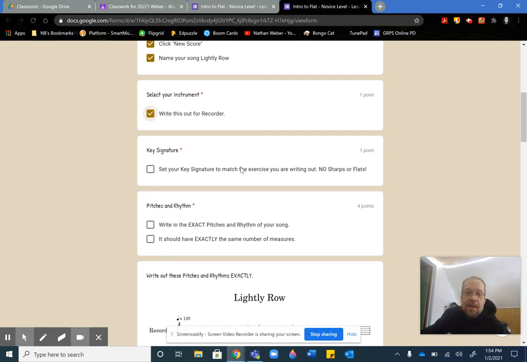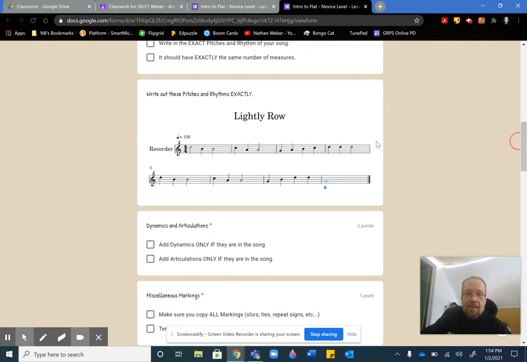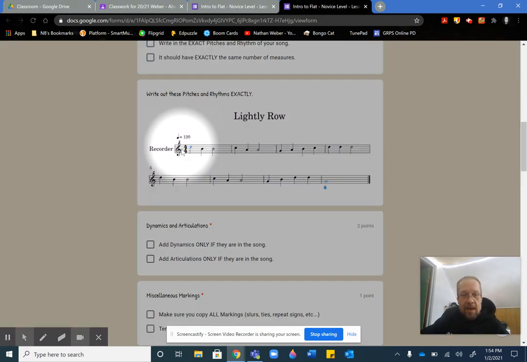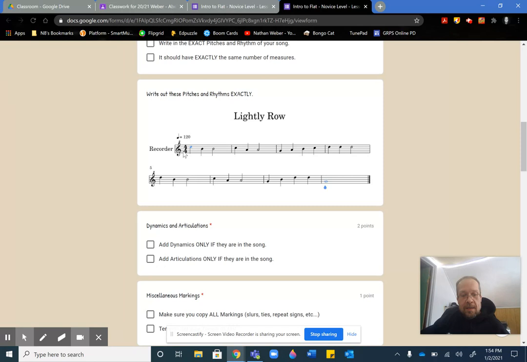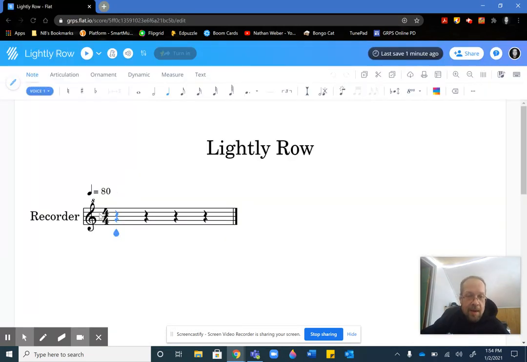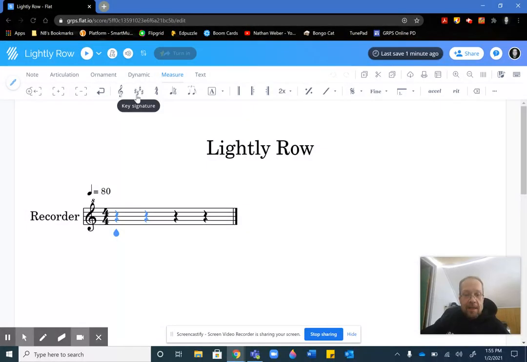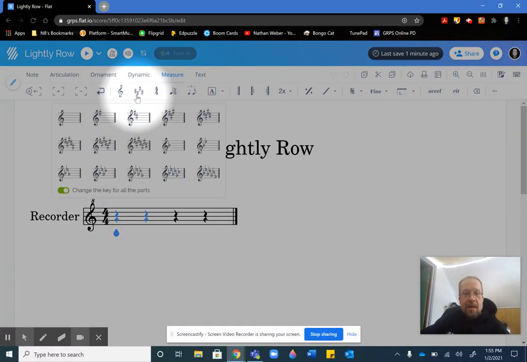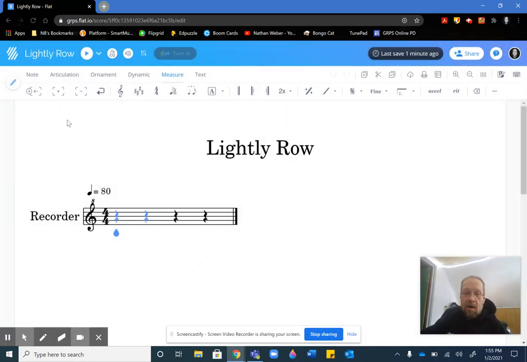Key signature. So it says here, set your key signature to match the exercise you're writing out, no sharps or flats. If you didn't know that already, the key signature is right here between the treble clef and the 4/4. There is nothing in between it. That's why it's no sharps, no flats. So I go to mine, and my key signature is already set to that. So I lucked out. If it wasn't, I go to measure, click the key signature thing here, then make sure I click on the one that has nothing in it. And I would be all good.